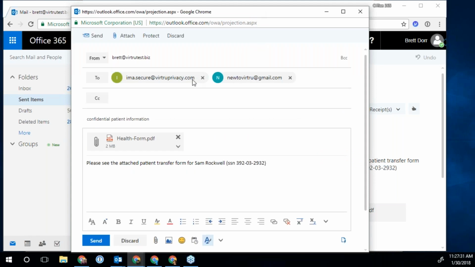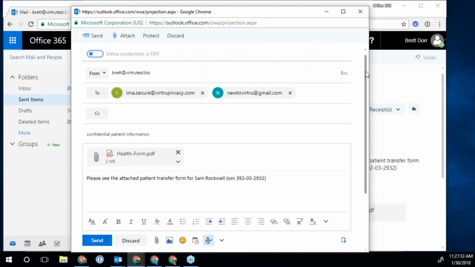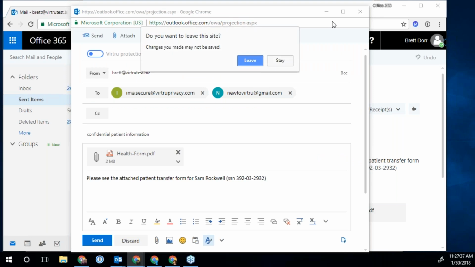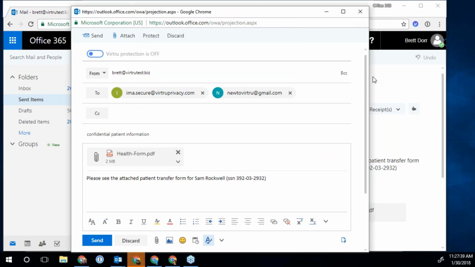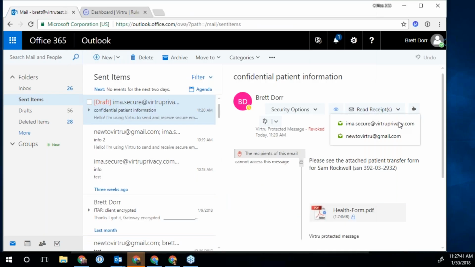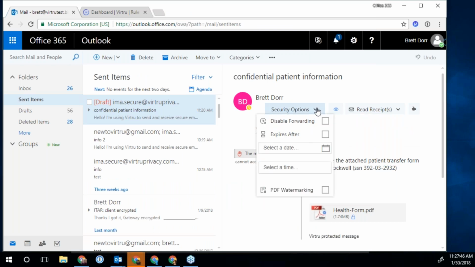We can go see different pieces there, the health form that we've sent within the Virtru protection. So that was the message that we started to create before, but we also have things like read receipts that are available within here. You have that revoke button that we looked at before, but even after the fact, you can turn on some of those features, such as setting automatic expiration dates or disabling the ability to forward. So this is a way to control, even after the fact, access to that content and those encryption keys that we have.